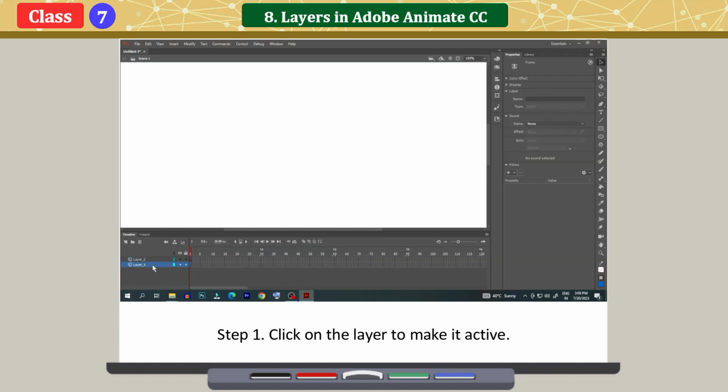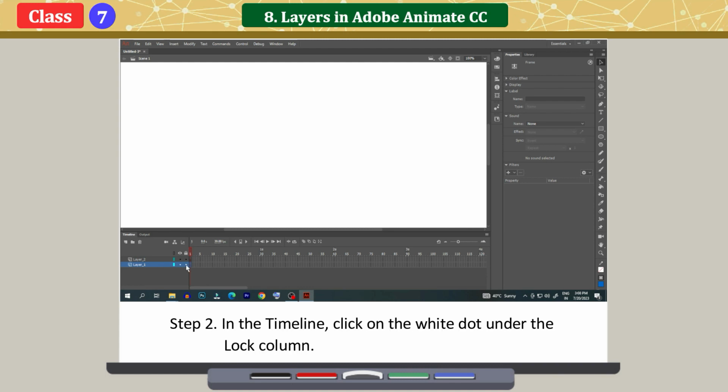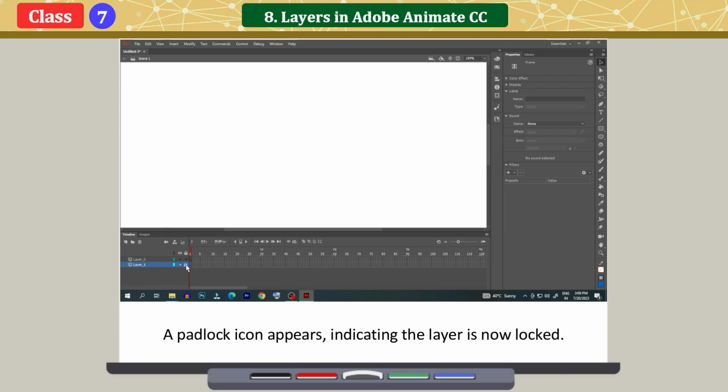Click on the layer to make it active. In the timeline, click on the white dot under the lock column. A padlock icon appears, indicating the layer is now locked.